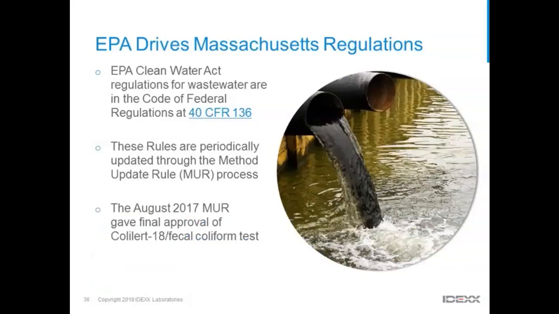So the U.S. EPA drives regulations in Massachusetts, just like it does for all other states. Specifically, the EPA's Clean Water Act was created to control the discharge of water pollutants to surface waters, and these wastewater regulations can be found in the Code of Federal Regulations at 40 CFR Part 136.